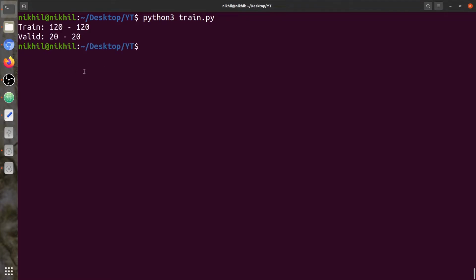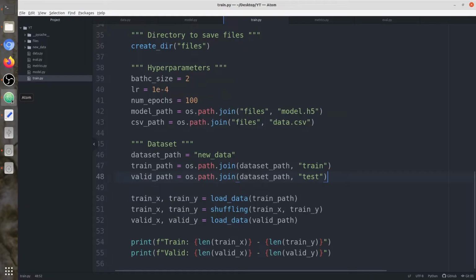Okay, now let's again check it. So you can see in training we have 120 images and 120 masks, and in validation we have 20 images and 20 masks. So we're going to train it on 120 images and validate it on 20 images. Okay, so let's start now with the rest of the code.